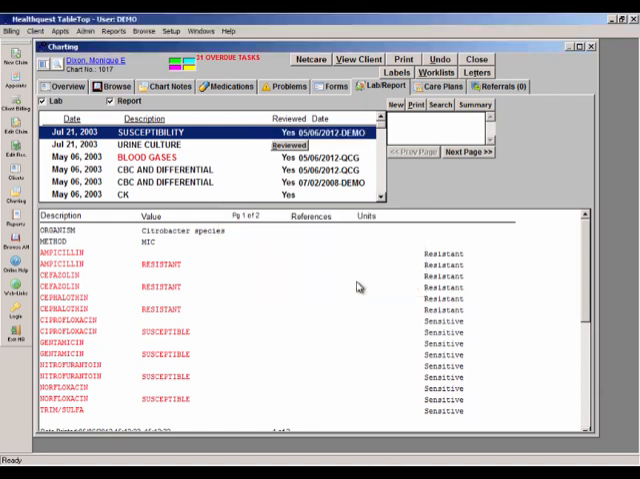Once the lab has been reviewed, the date it was reviewed as well as the username of the reviewer are displayed in the Date column. To print a lab result, click the Print button.